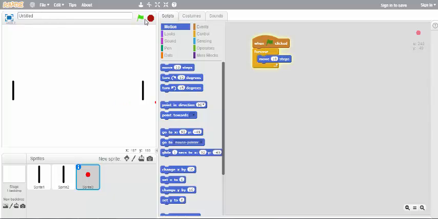Okay, our ball moves, but it's moving a little too fast. So let's try to reduce these steps to 5. Okay, that's a pretty good speed for a Pong game.